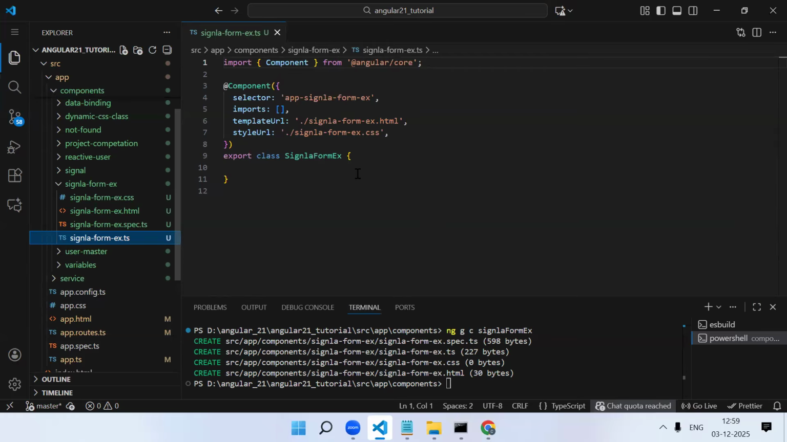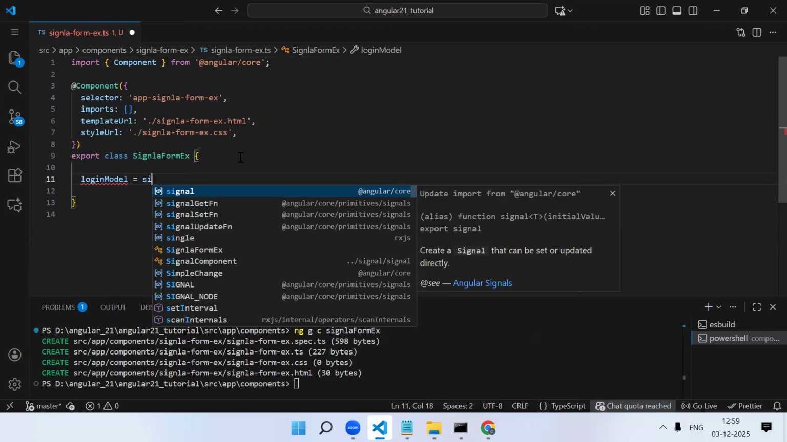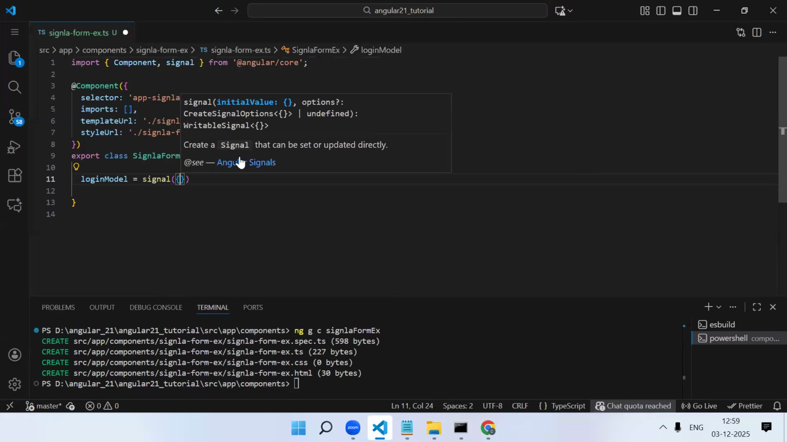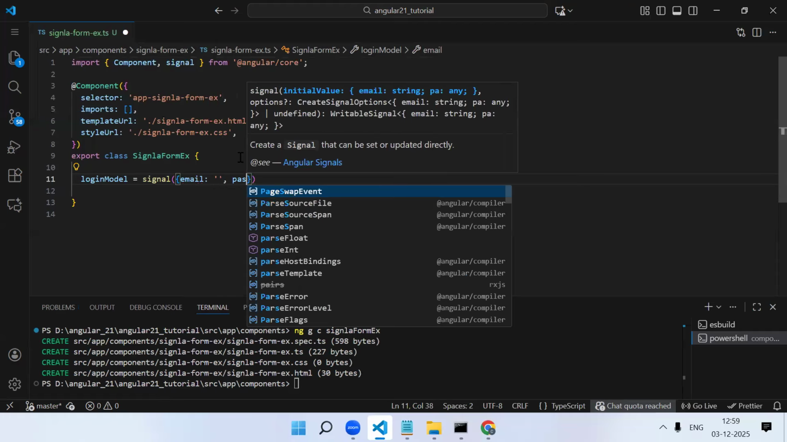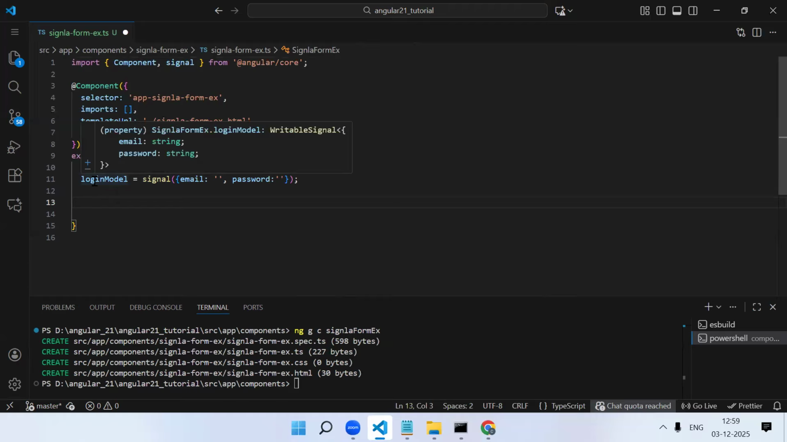So what we need to do first is create a very basic signal. Let's say loginModel is equal to a signal. Those who are more familiar with reactive forms might find this way of writing signal-based forms a little bit similar, but those who are limited to template forms, the code and everything will be very strange. What are you going to store? Let's say you have an email property and a password property. So we created a signal, and inside this signal we have just a normal object, and that signal value we have stored.